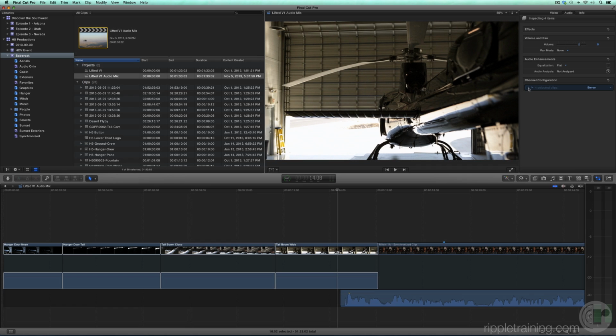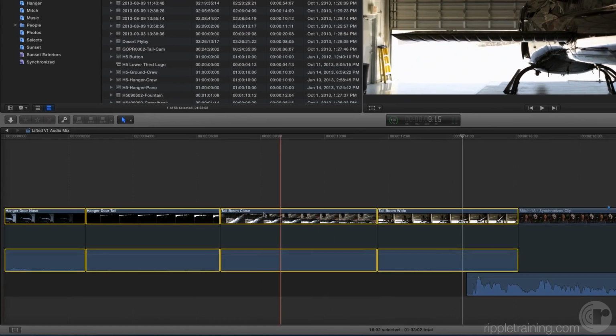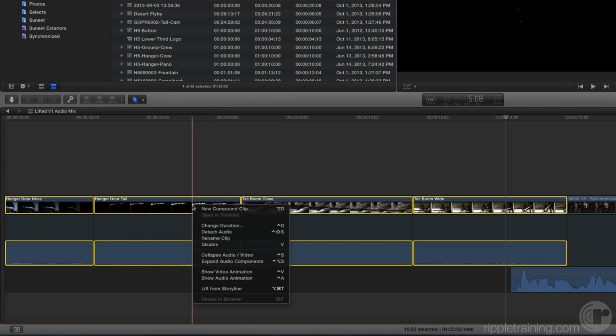If at any time you want to bring back the audio, just select the clip or group of clips and re-enable the audio using the checkbox in the channel configuration area of the inspector. The other way you can deal with unwanted audio is to detach it. Select all four clips, then right-click and choose Detach Audio.